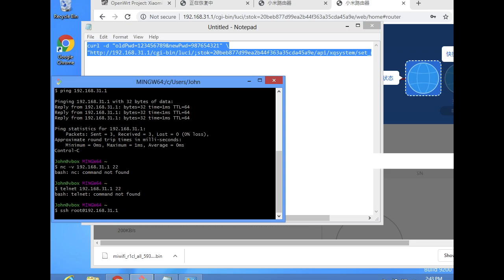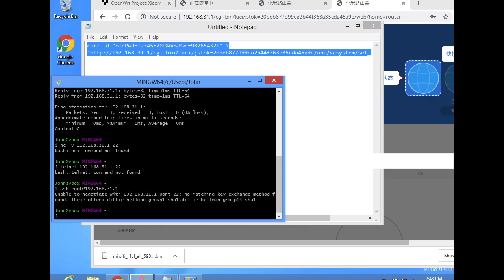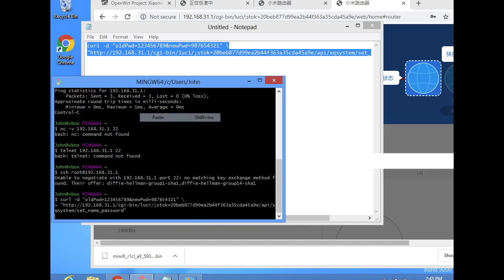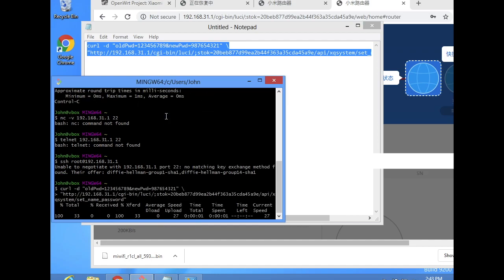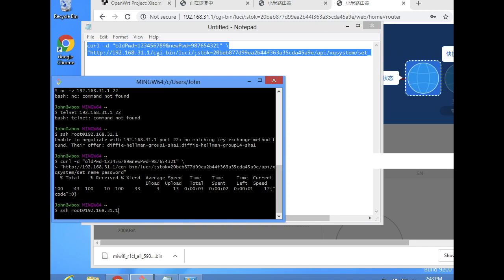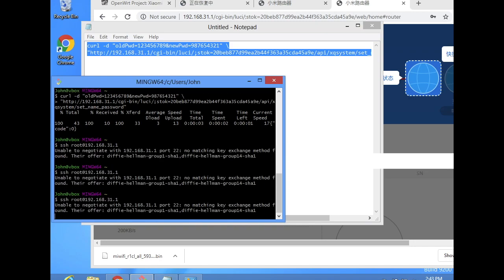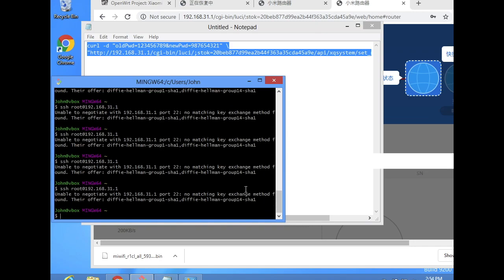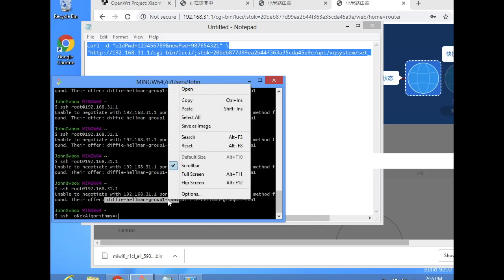It seems like Netcat and Telnet are not supported by the Git bash. I'll just post this link to update the root password. The router only provides 2 encryption selections. We need to add this parameter in the SSH client to connect. Otherwise, our SSH client would consider it unsafe to connect.